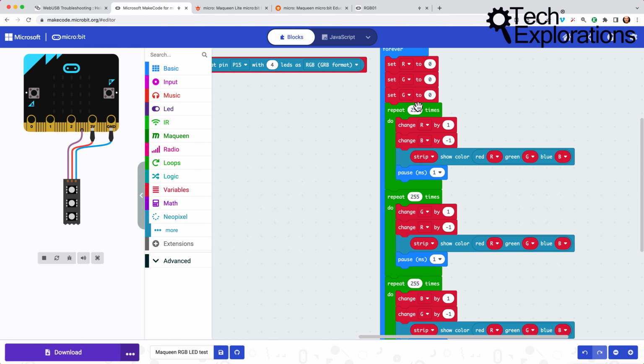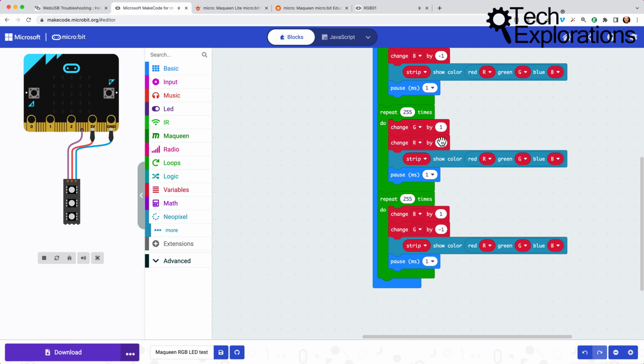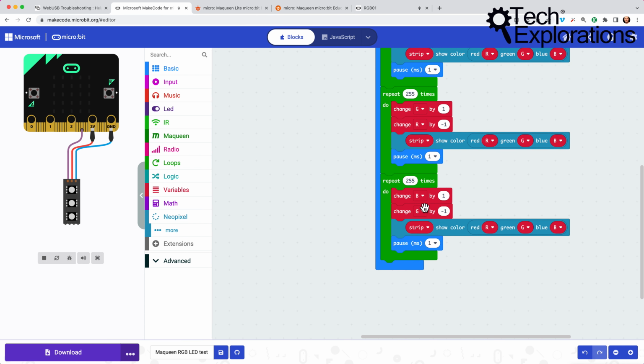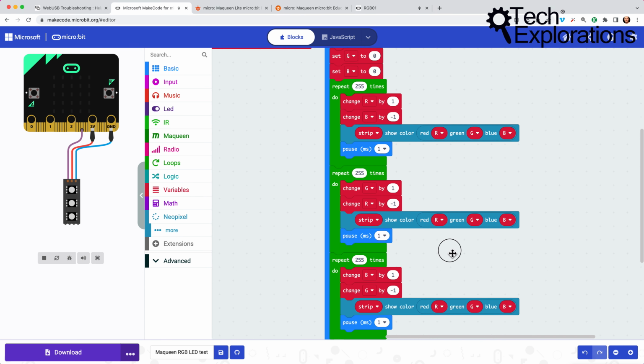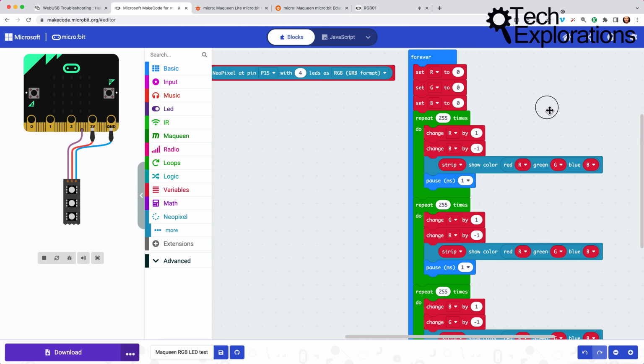In this case, RGB, there should be a B here actually. Yep, RB. So in this case, we've got the R and the B changing, and the G stays the same. As you can see, it always stays 0. Then down here, we change the G and the R, and the B stays the same. And then down here, we change the B and the G, and the R stays the same. And that creates like a color effect.